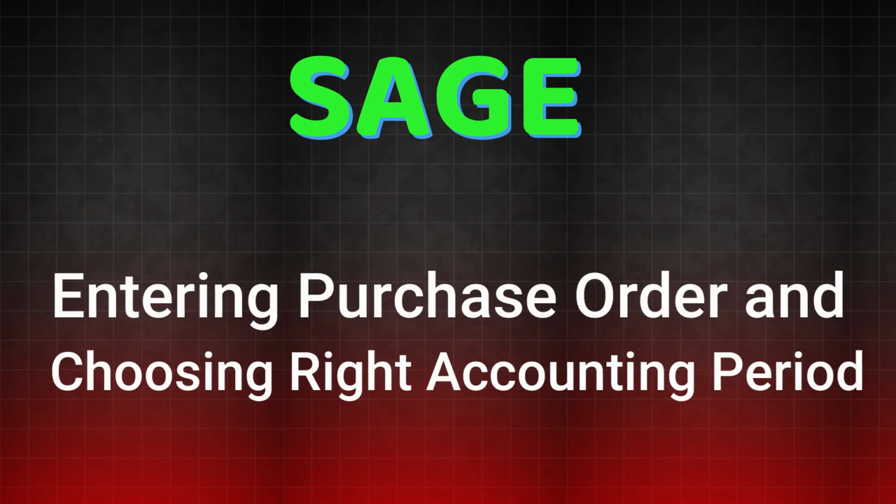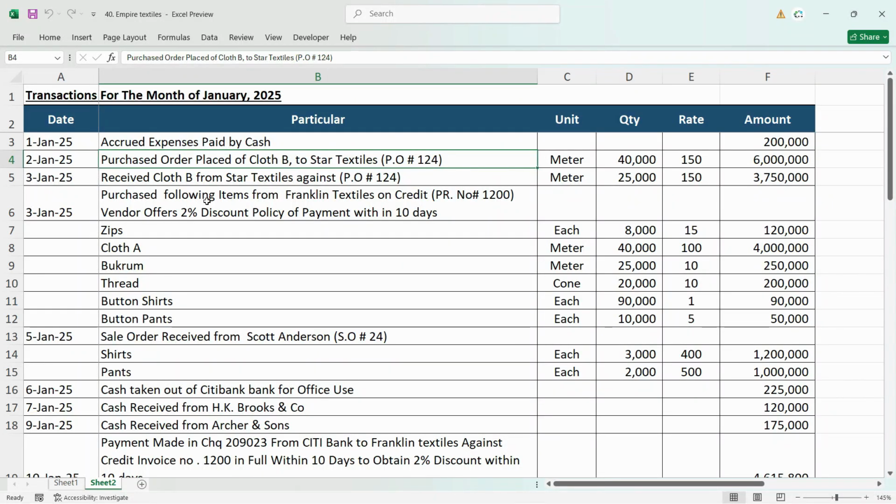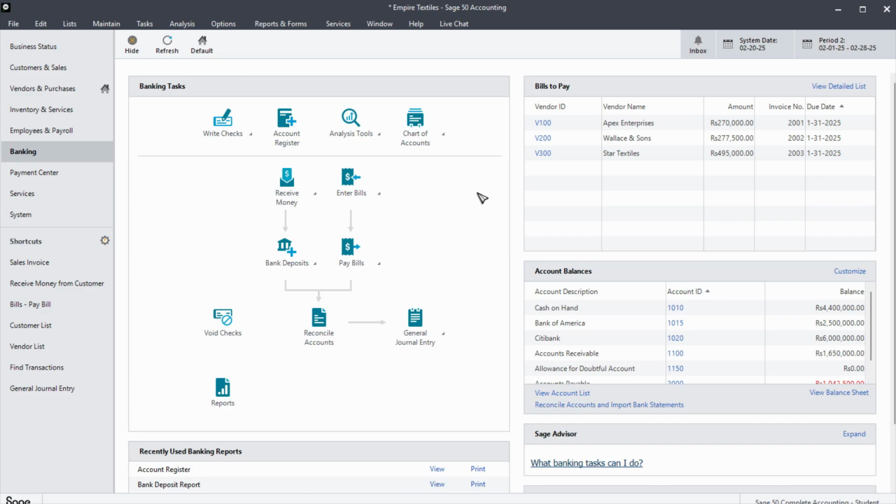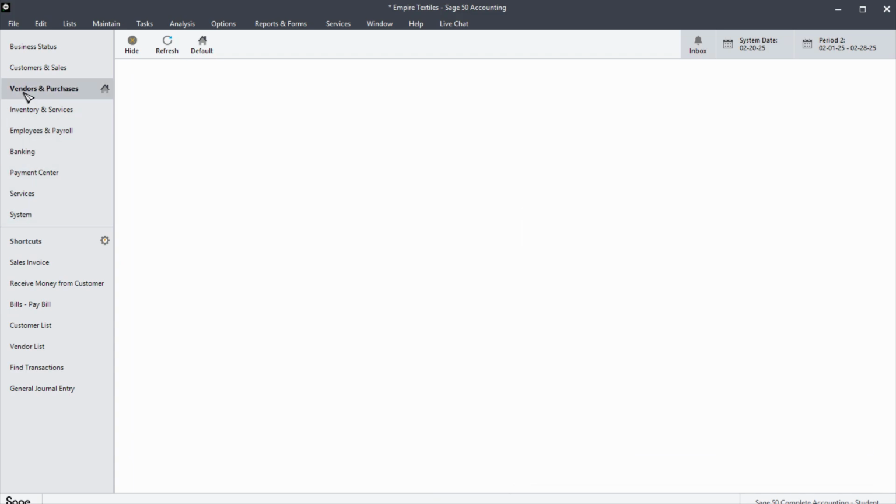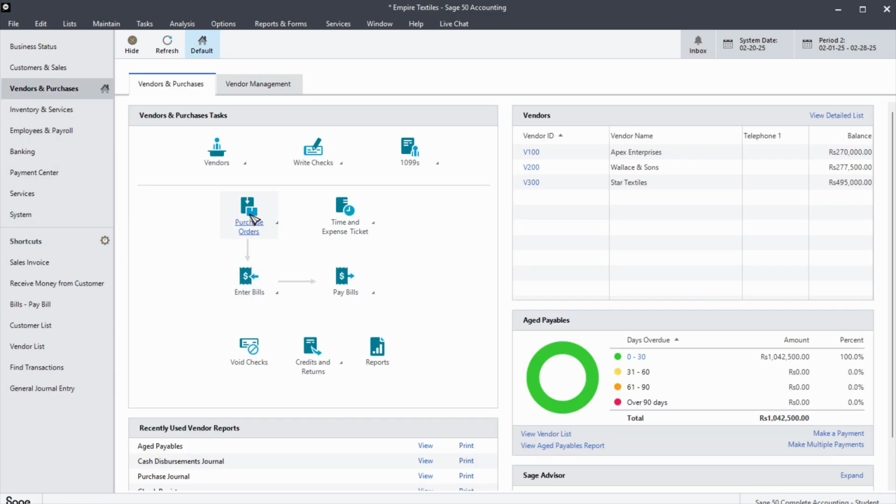In this video, we are going to see how we can enter the purchase order of the raw materials in Sage. As you can see here, on 2nd of January, it says purchase order placed of cloth B to Star Textiles. So we will go straight into Sage, and vendors and purchases is the section where we will enter a purchase order and click on new purchase order from here.